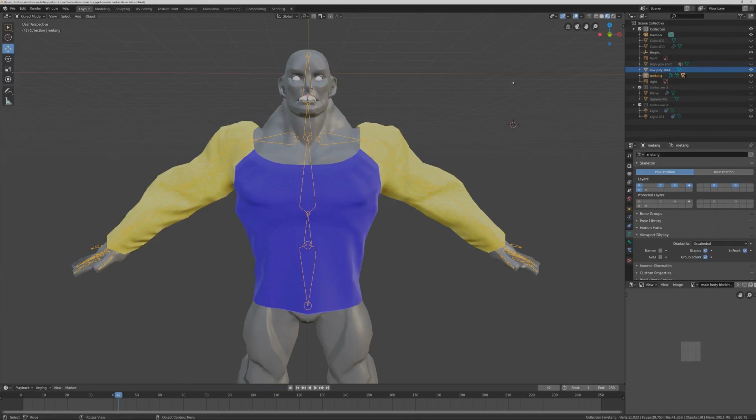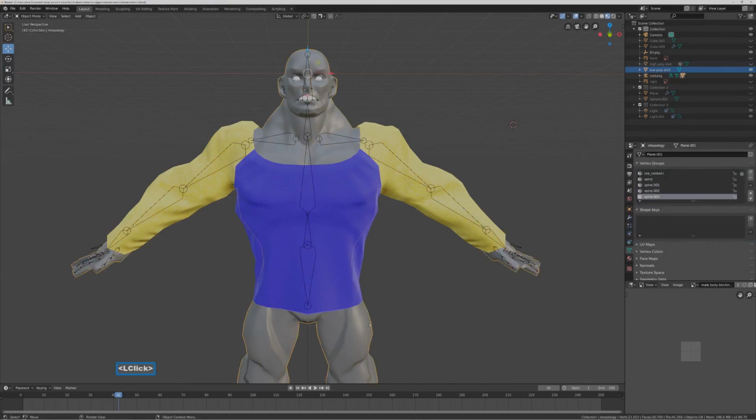To set this up, the first thing we're going to do is click on our character mesh. We're going to go to our upper right. We're going to click where we see this meta rig. We're going to click this triangle here. And then where we see this retopology, that is basically our character mesh.